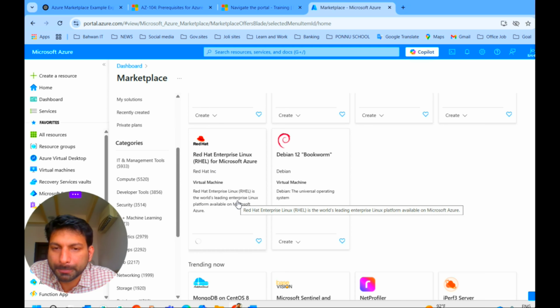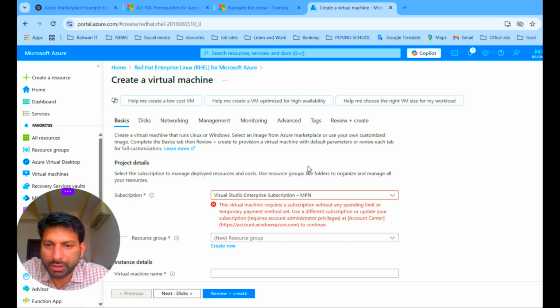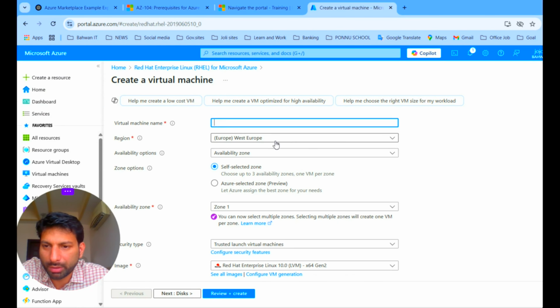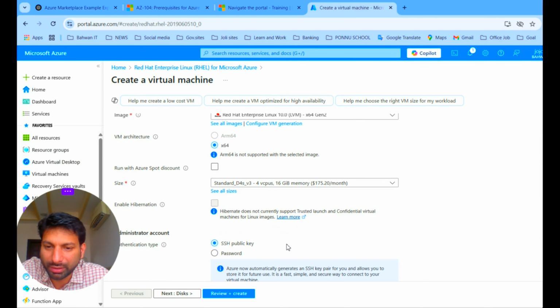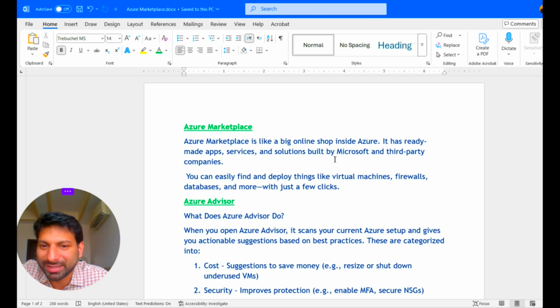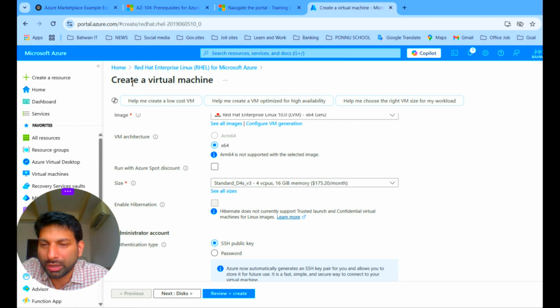It is just loading. That has taken me to the create virtual machine page. You can give the virtual machine name and region, just like how you create a virtual machine in Azure normally. From the marketplace, you can select the Red Hat image and create it. So Azure Marketplace is like a big online shop inside Azure. It has ready-made apps, services, and solutions built by Microsoft and other third-party companies. You can purchase products from the Azure Marketplace and utilize them in Azure.